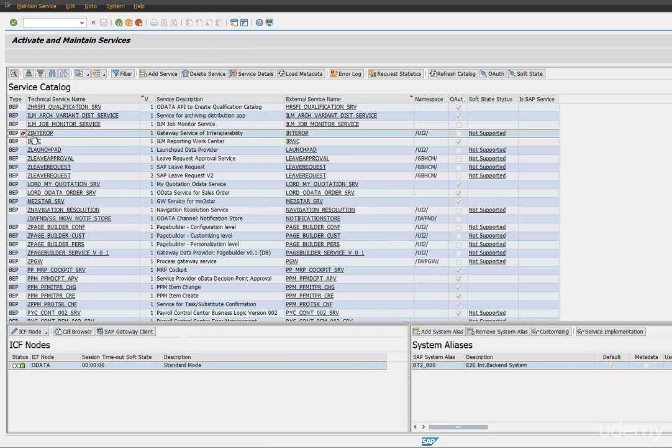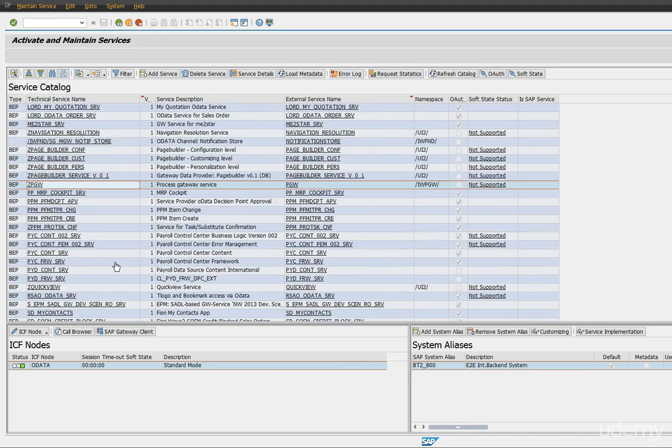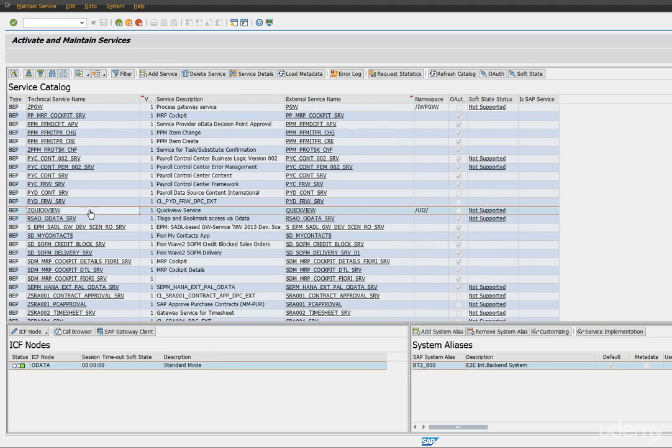As the first thing, Z interop, which is the gateway service for interoperability. This is number one. And launchpad, this is the launchpad data provider. And the page builder configuration level, page builder cust, which is the customizing level, page builder pers, which is the personalization level, and the other version, page builder service v01, and also the process gateway pgw. These are all, and also there's one more, Z quick view, for the quick view service.